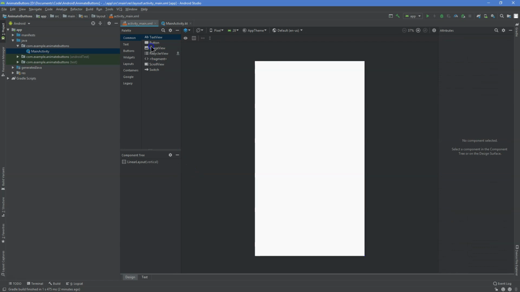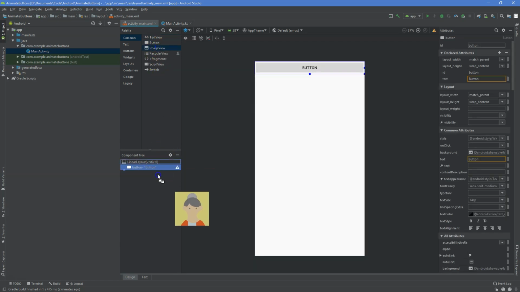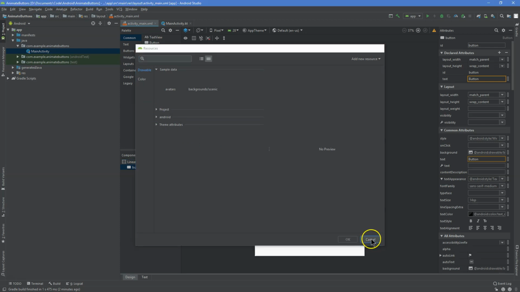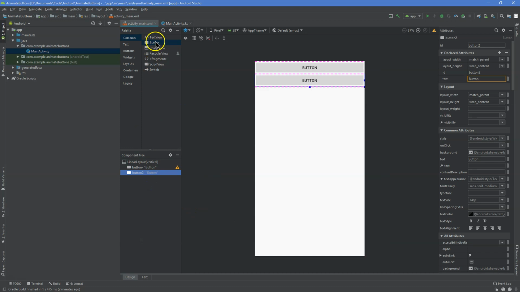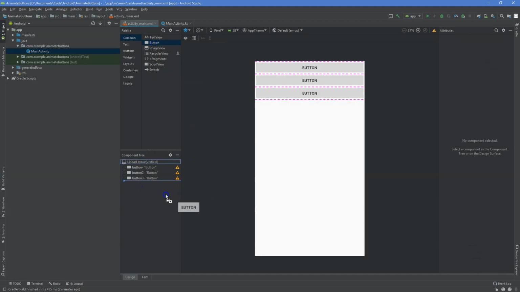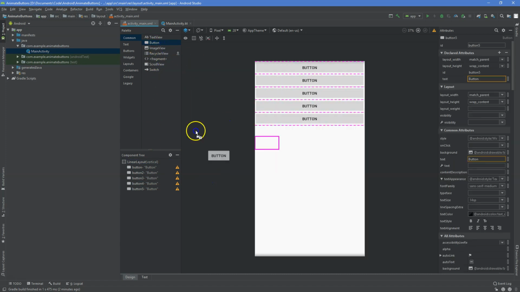Let's get rid of the text here. And I'm going to need 6 buttons because I'm going to demonstrate animations. And each button is going to be labeled the name of the animation, like fade. And that button will fade away when clicked, so on and so forth.